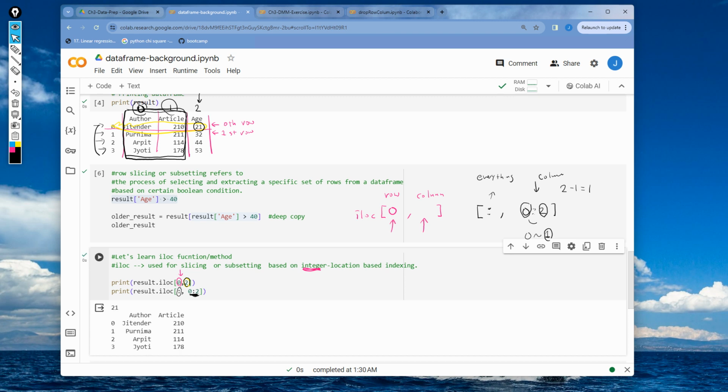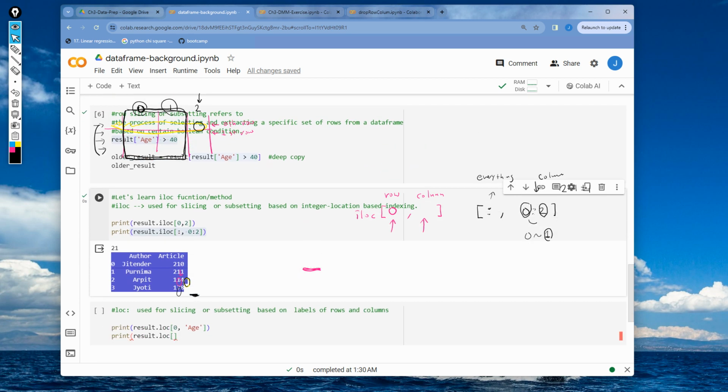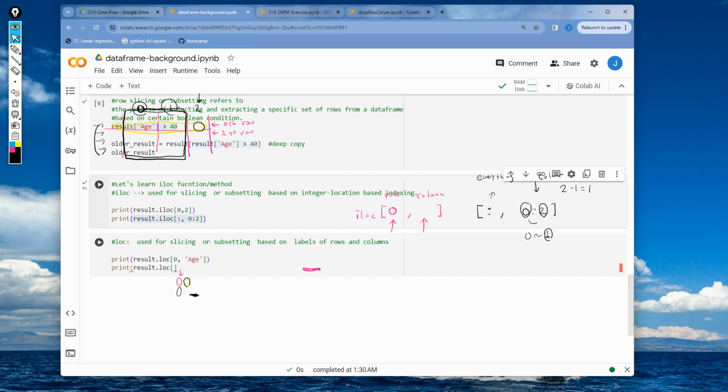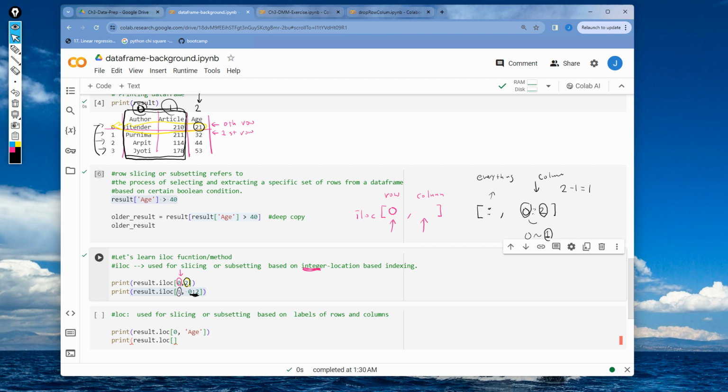Yeah, so first result, as you can see, it returns 21, right? 21. So this is 21. The next one, it returns this frame, right? This is a data frame, right? It returns every row with the 2 columns, author and articles. As you can see, the age column is not shown in the result. So that's iloc. Now, similar thing.